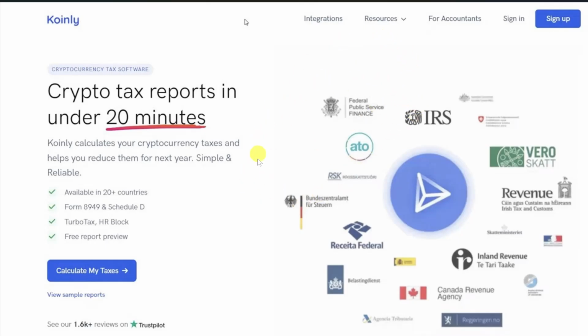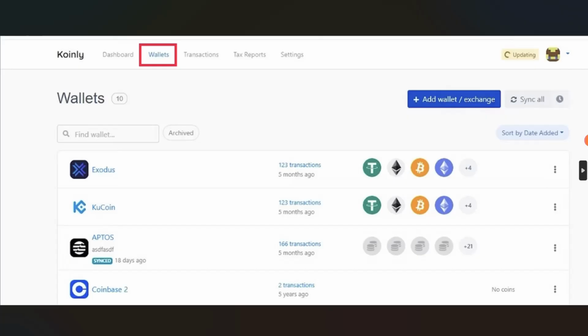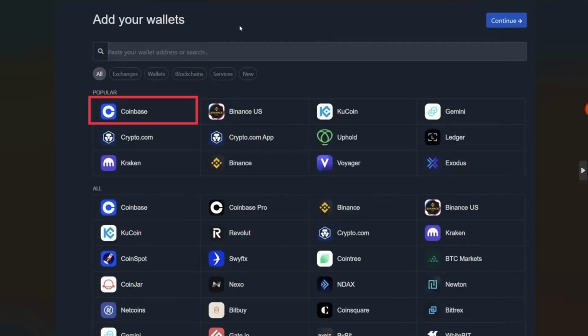In this video, I will show you how to connect Coinbase to Koinly. Now, first thing you need to do is open up your Koinly website and then log in to your account. After that, once you are logged in, you need to click on this wallet option from the top menu. After you do that, it will display all the wallets that you can connect to your Koinly.